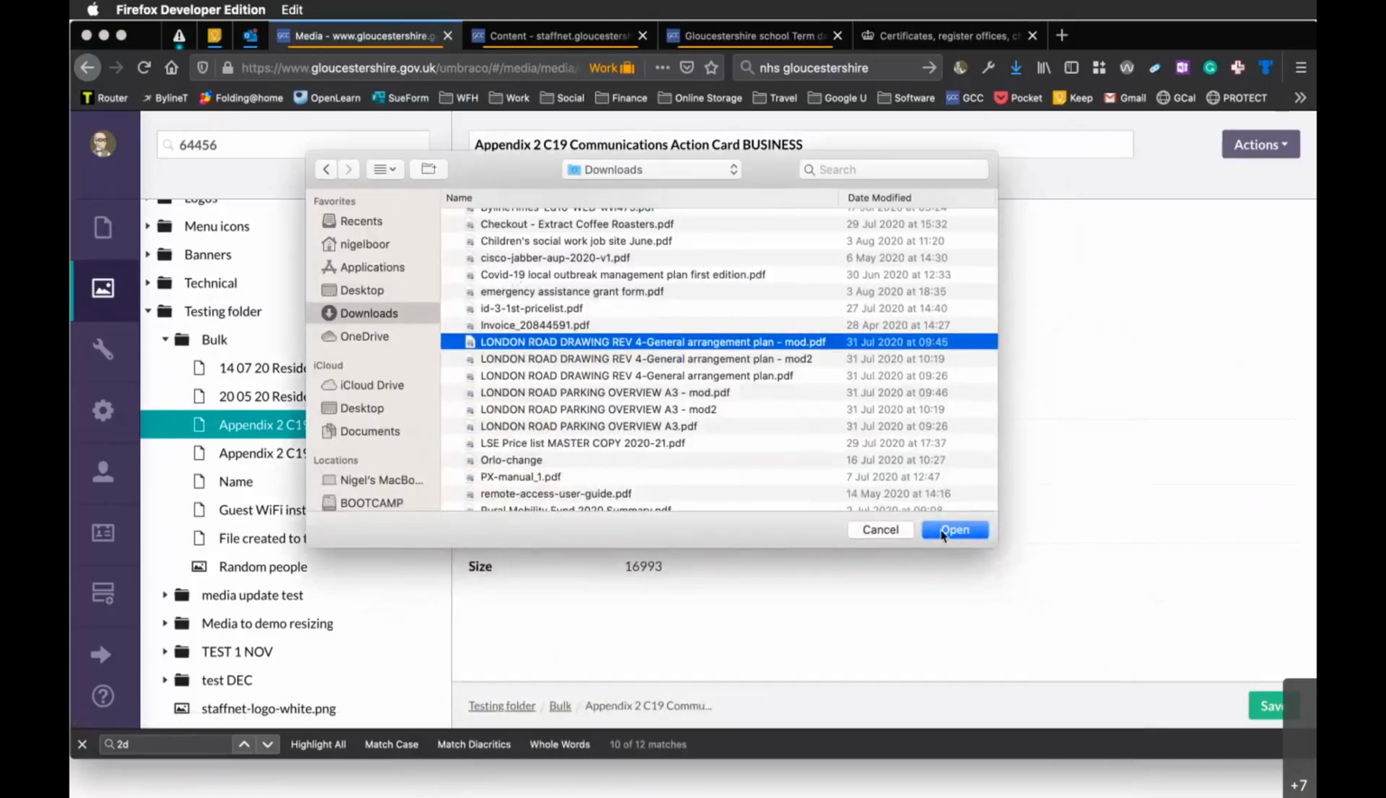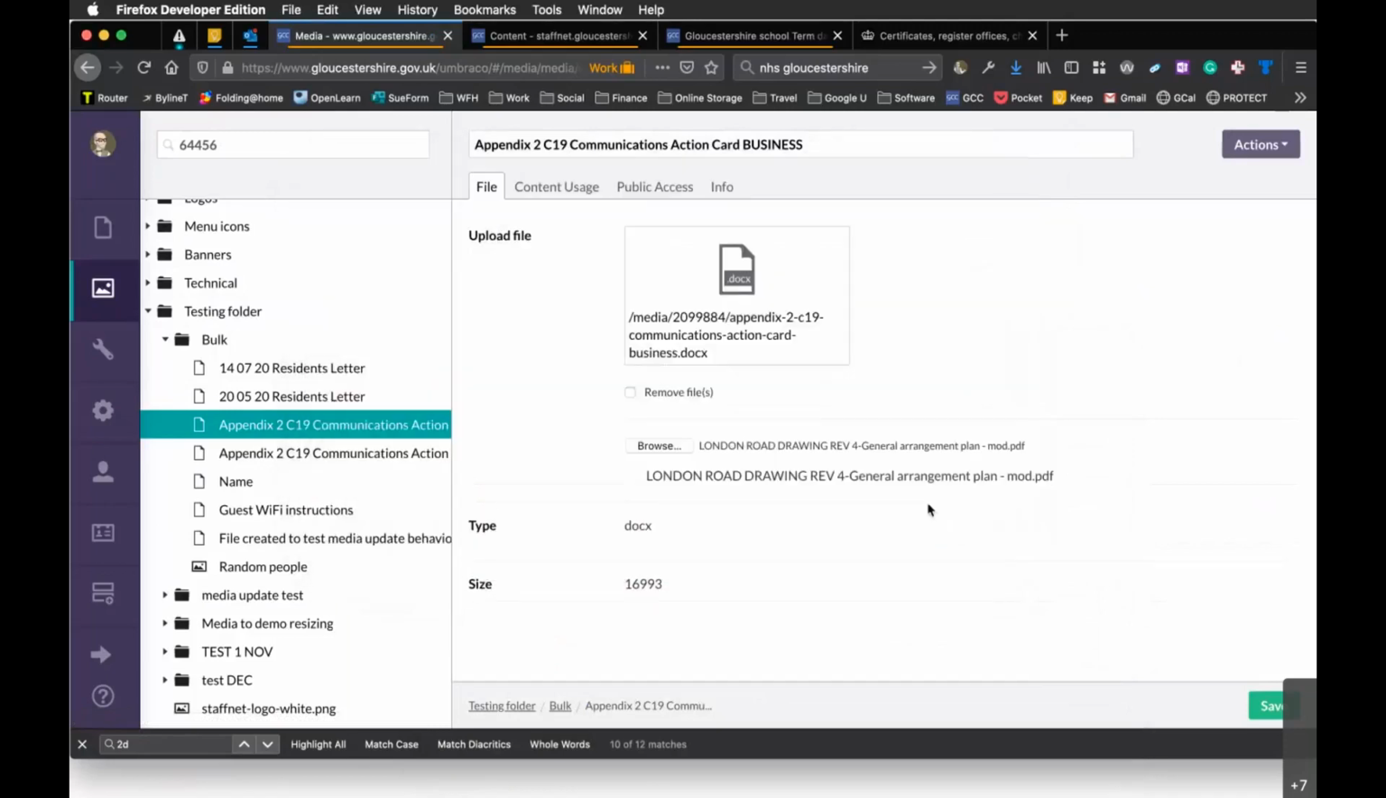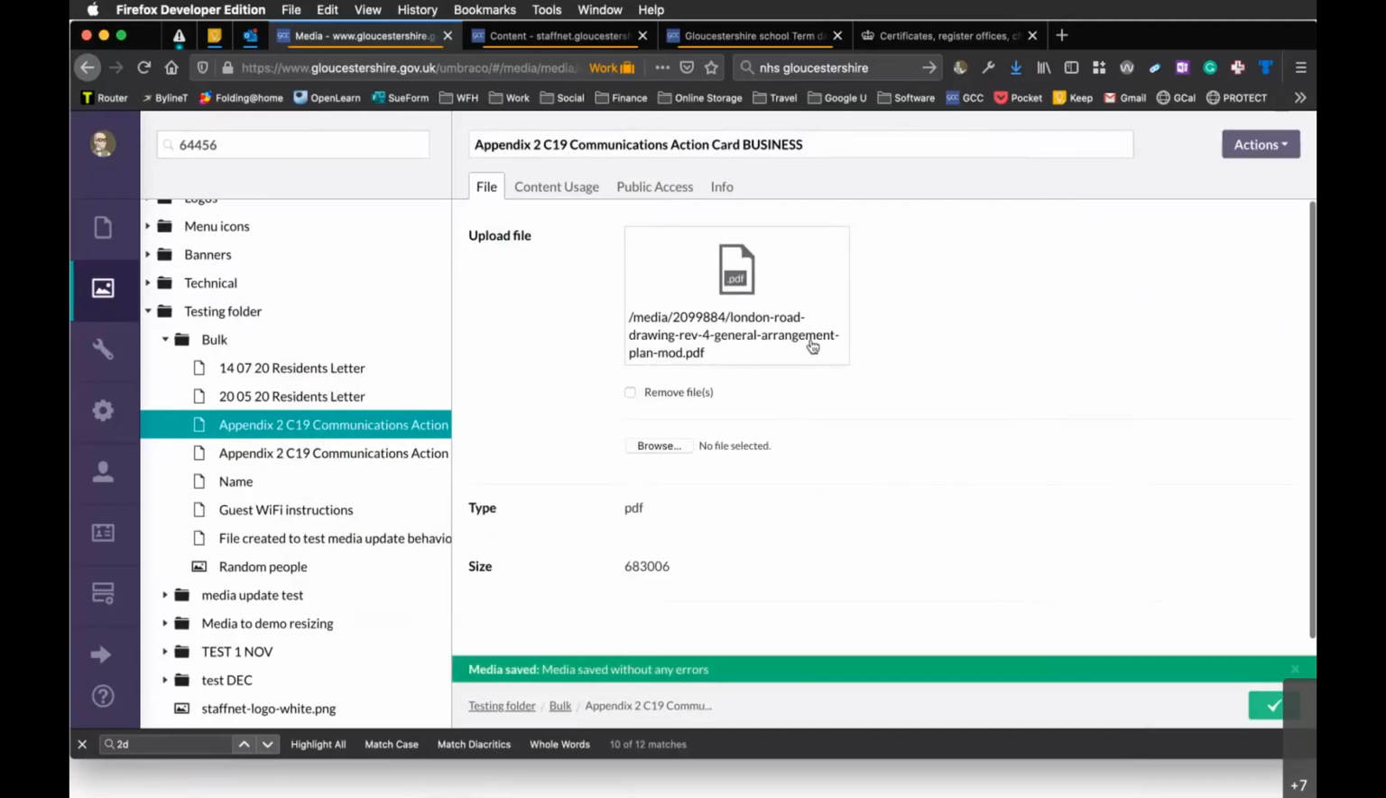It may say something slightly different on a Windows machine. And you'll see what happens down here. I get the new version of the file stacked, effectively queued, waiting to replace that one, to update that one. When I hit the save button, there you go. So that plan file is now the file that this thing refers to.